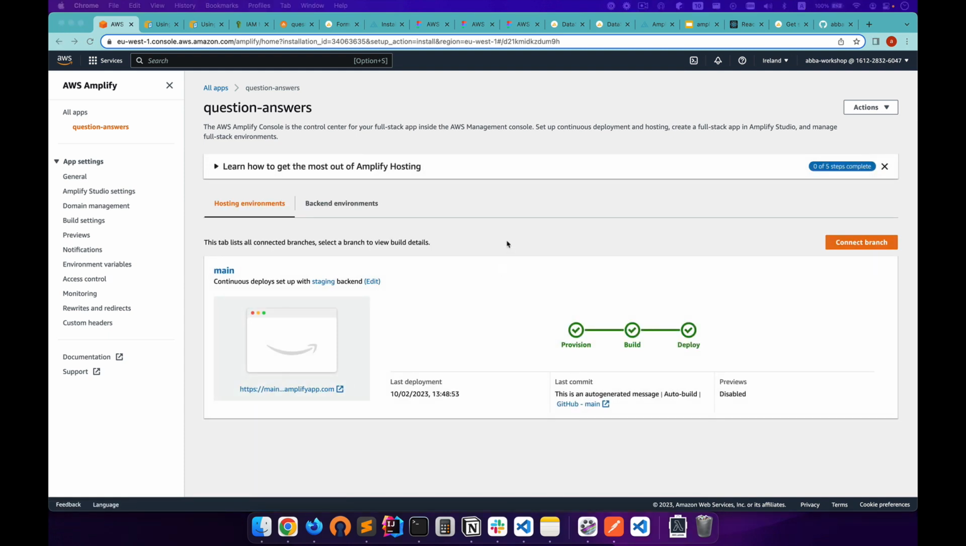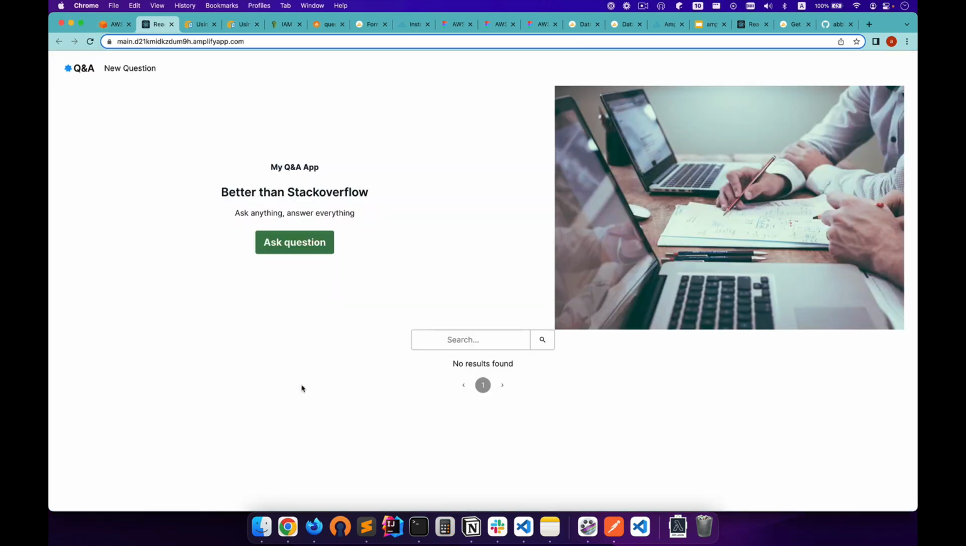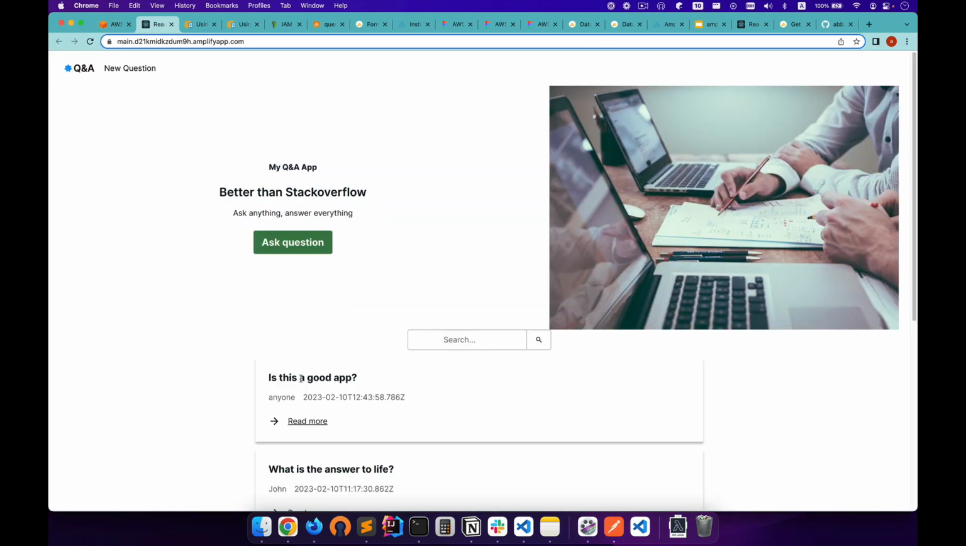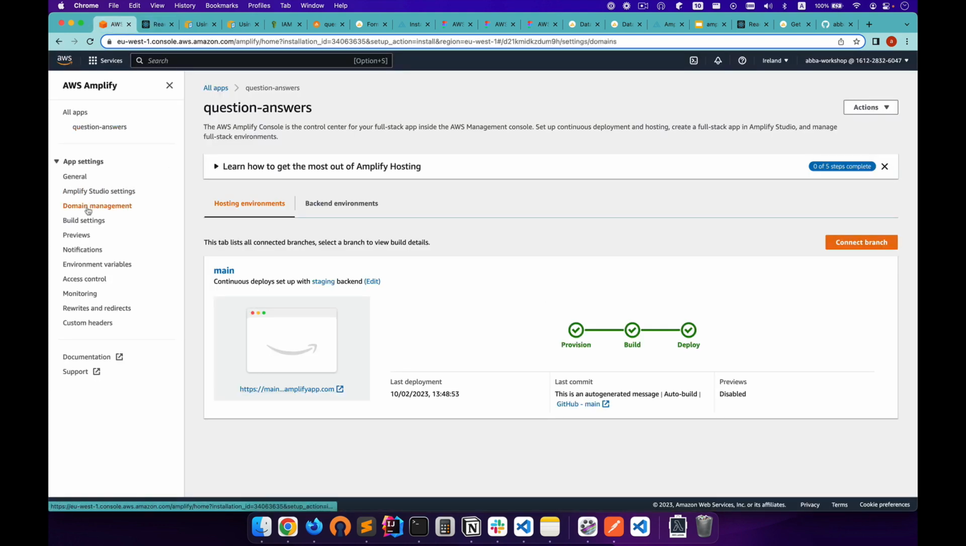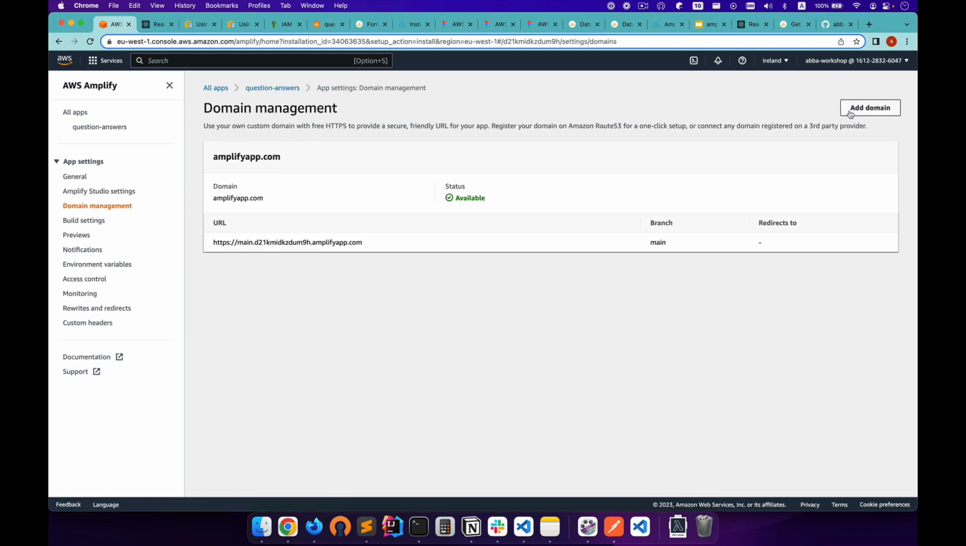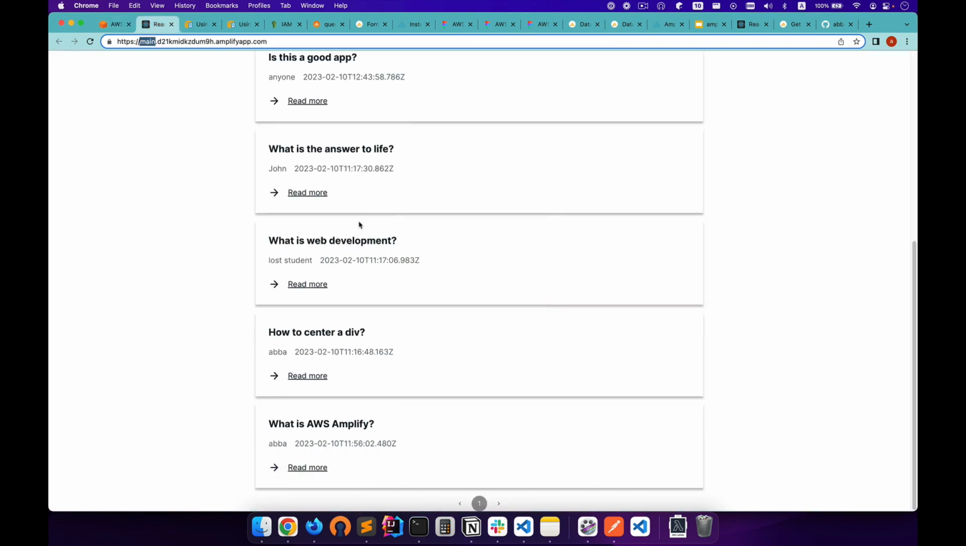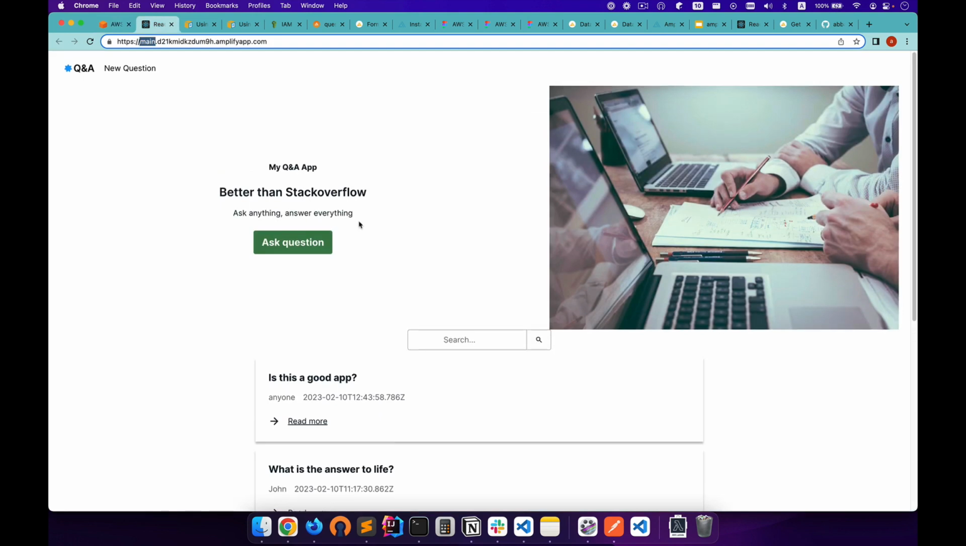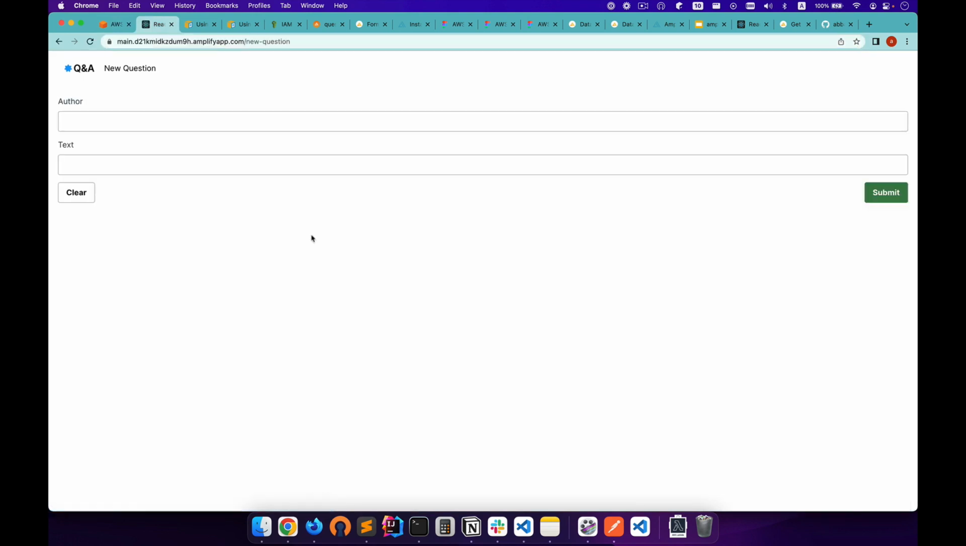Alright, the app build has completed and deployed, so we can open it in a new tab, and we will have our custom domain here. Actually, if you want to customize the domain, you can go back to domain management and you can add a domain here. I'm not going to do this here, but we have the same data that we have before because we use the same environment, and you can share the app and ask questions now.